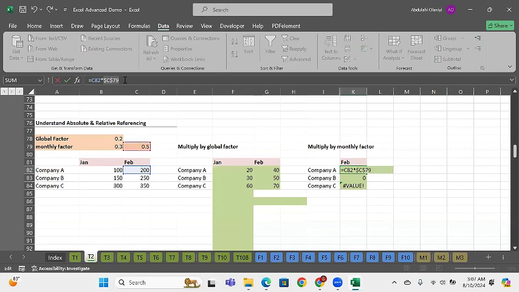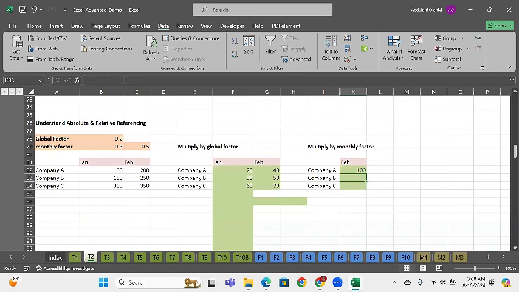F4 key, it's on your keyboard. Press enter. Control Down, Control D. So it will give you your answer. If you press Control D, it's going to give you the answer for the next cell. So let's try it. Control D, you can see, rather than you dragging down. So Control D repeats what is above a particular cell.